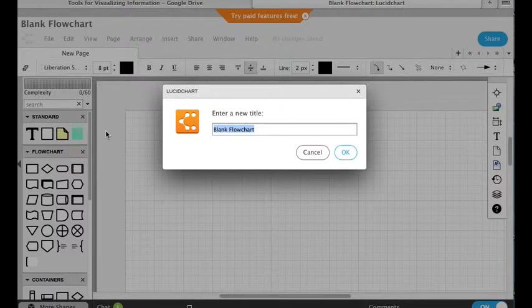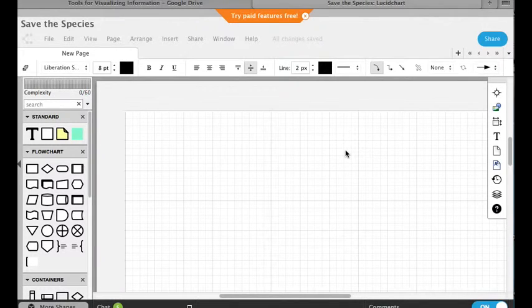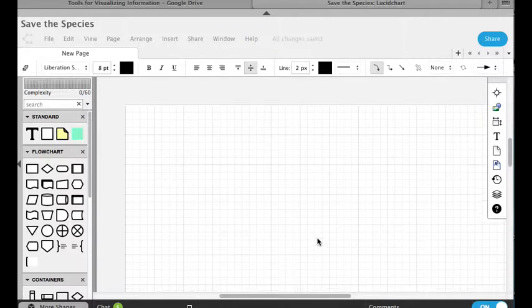When it prompts you to enter a new title, I'd like you to enter "Save the" and then whatever species you're working on. I'm going to simply leave it as "Save the Species" because I want to leave you to think creatively on this one. You can always disable these little pop-up menus that provide you additional options.